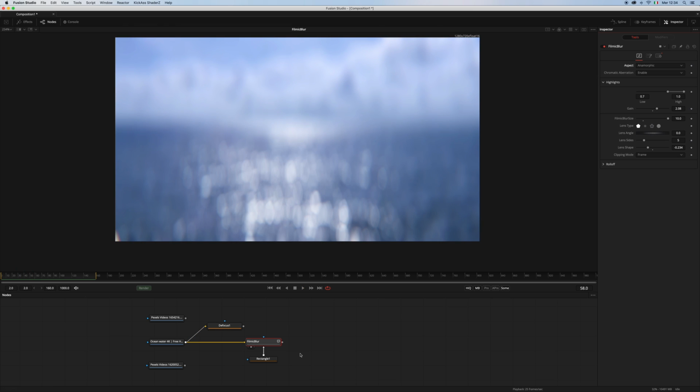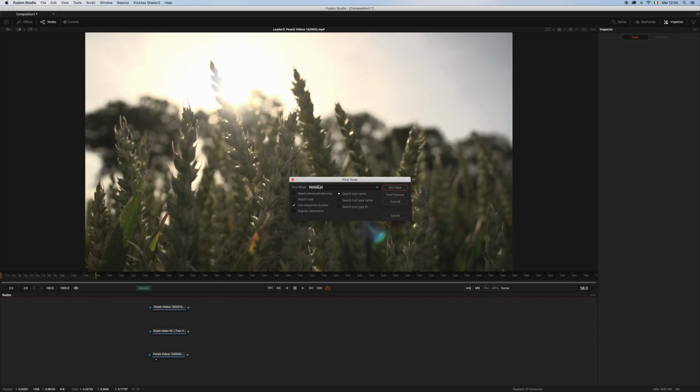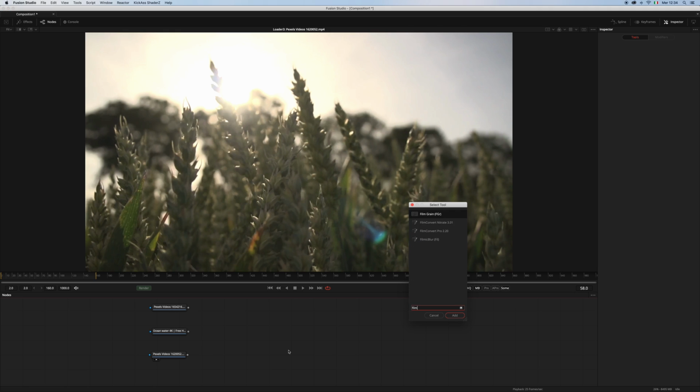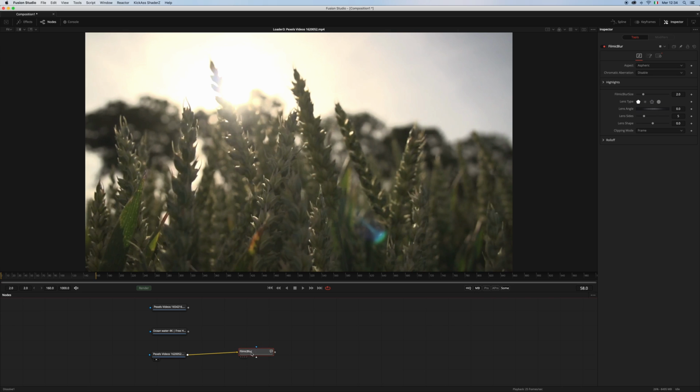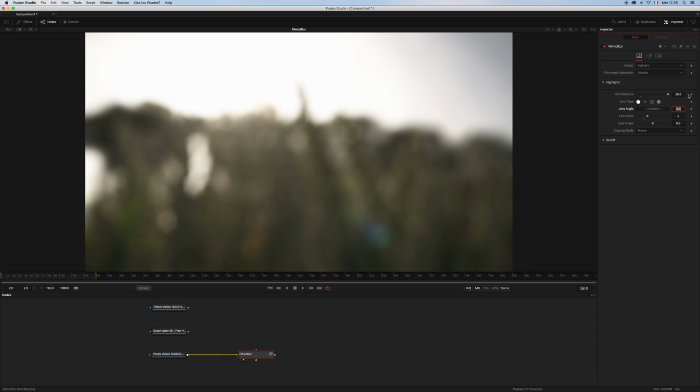Let's kick this one up a notch again, and let's try with this image, which I think would be the hardest of the three that I chose. Let's add the filmic blur, and let's see what happens here. Let's go to 20 just for the sake of this demonstration so that we can see better.